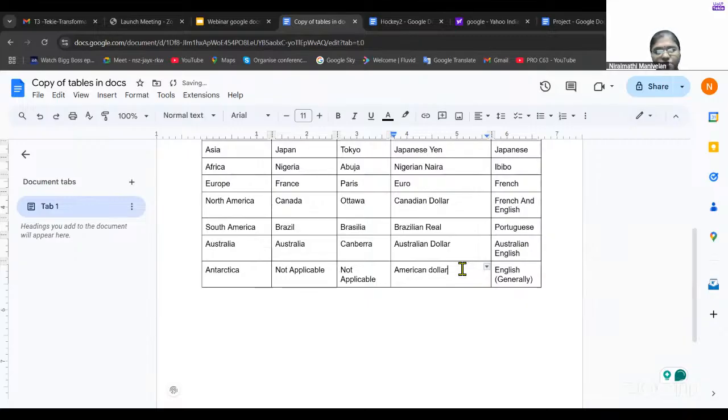That's it. So this is editing the data inside a table. You can select any text inside any cell and you can edit the data. So this is our editing part.